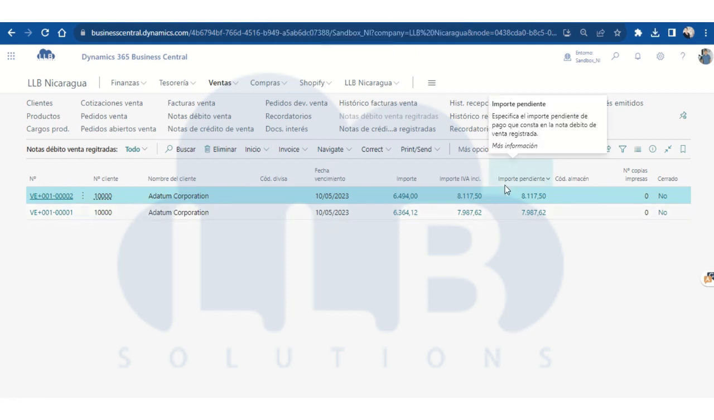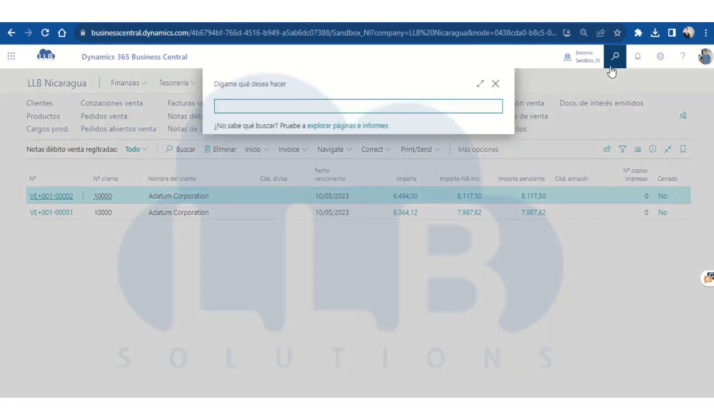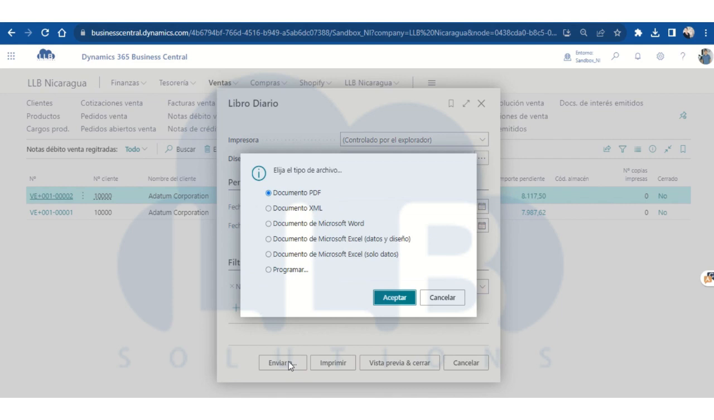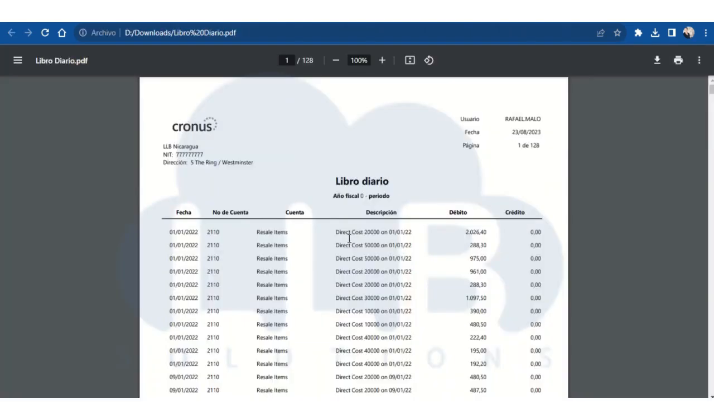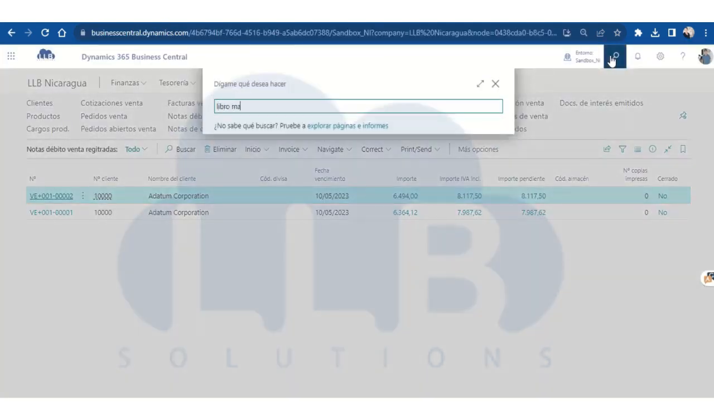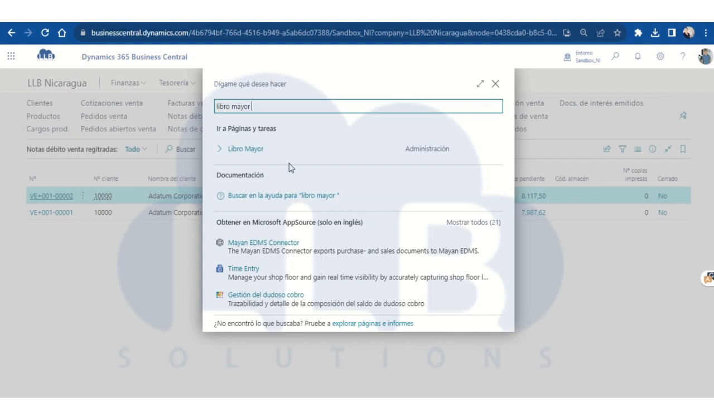And finally, we present our range of reports. We have the official books such as the journal. In this journal, we can set different filters for export, such as a date range or a particular account. Export it to PDF, to Excel, to Word, or any other type of export that you wish. We can visualize our journal. We also have the general ledger, which we can also export to Excel and set different filters. The balance sheet.